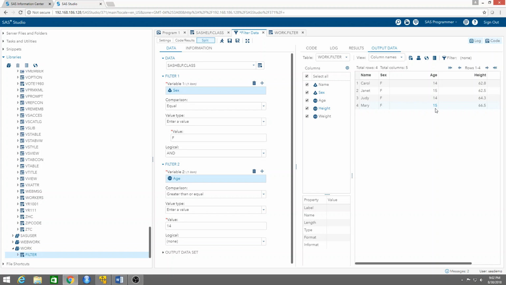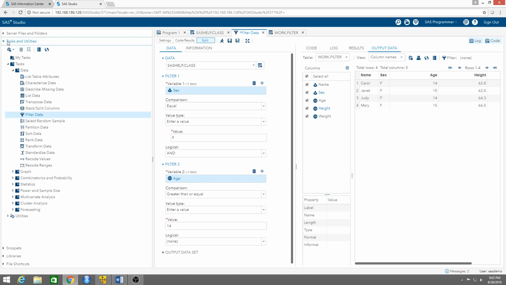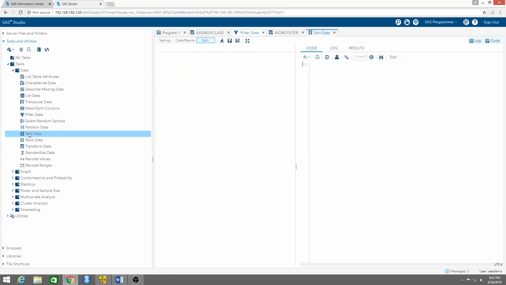So now let's say that on top of this, I want to sort them by height, from the tallest to the shortest, in descending order. So what do I need to do now? Well, now I need to sort. So if I go to tasks and libraries, I can go here, click sort.